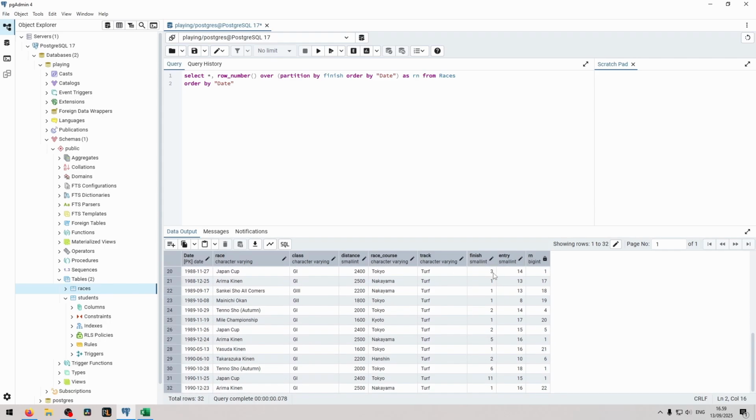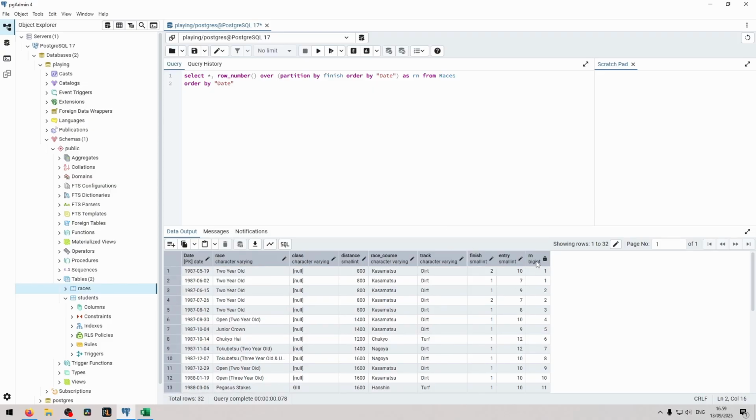But I only want to extract the first row, but I now have a row number column, which means I can add the outer query. I want to select everything from this inner query. Actually, I don't need to order that, but I want to add a filter on my outer query to say I only want to grab rows where RN is equal to 1. And then I want to order by finish.